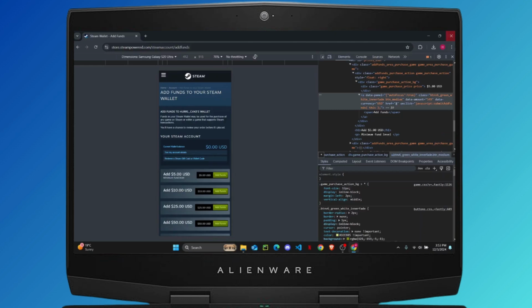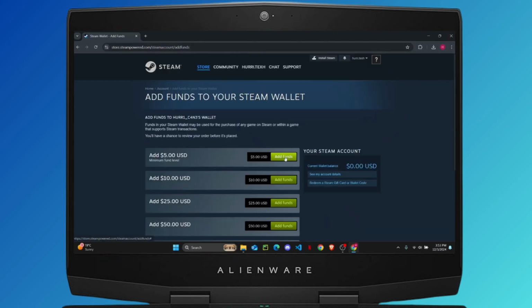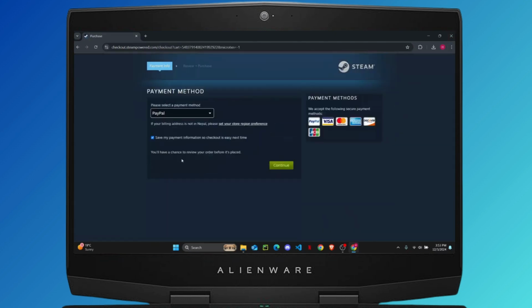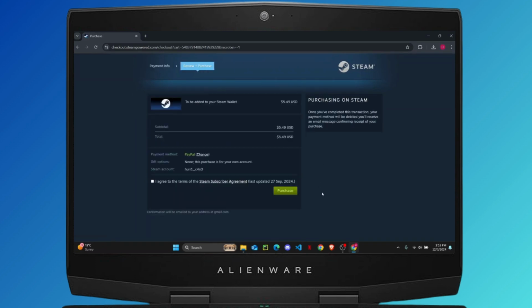So once you do this, you can close this out and then click on add funds right here. The change may not be visible right here, but you can do that. So I'm just going to quickly add my payment details here. So here I have added my payment detail, and as you can see, the total is $5.49.